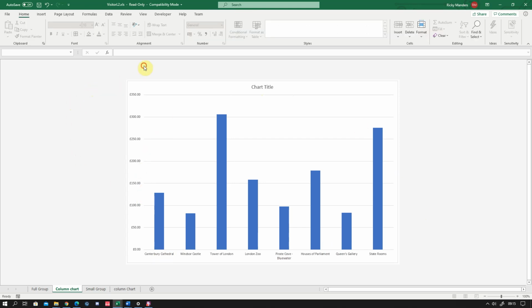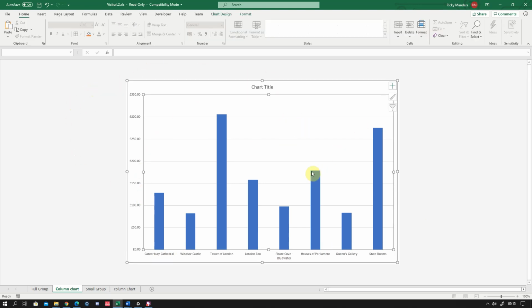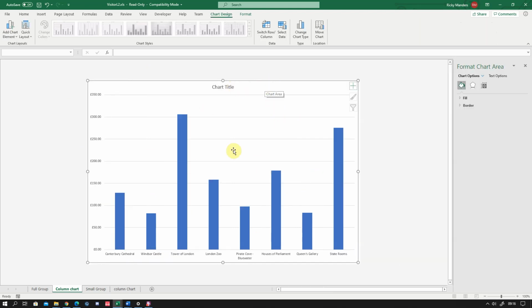So there's no grids on this one or anything like that. The chart fills up the screen. This is what I want. I need to put a chart title in. I mean, the chart looks good, so I'm happy with that. The chart title is going to be basically the question. Create a suitable chart to show the, and I can put in here group costs for each attraction. There you go.